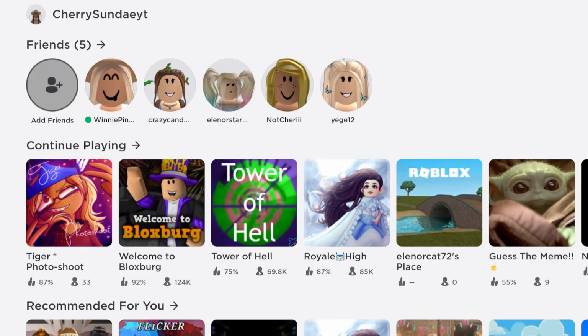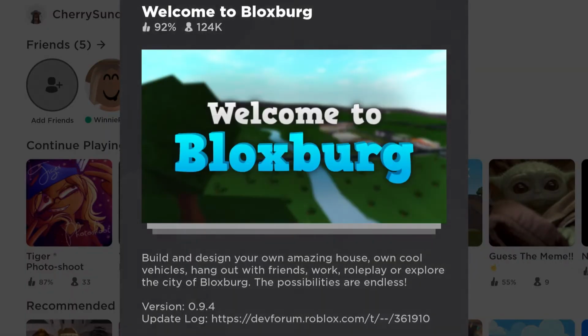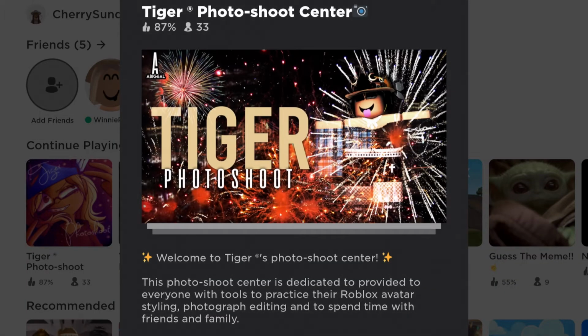So you're going to start off in Roblox, and there's two ways to do this. You can use Bloxburg, which I think has better lighting in my opinion, and I just think it looks better. But a lot of people don't have Bloxburg, so if you don't have Bloxburg, an alternative is Tiger Photoshoot, which pretty much works the same. And it works really good too. So I'm going to be showing how to use both of these. First, I'm going to do Bloxburg, then Tiger Photoshoot.